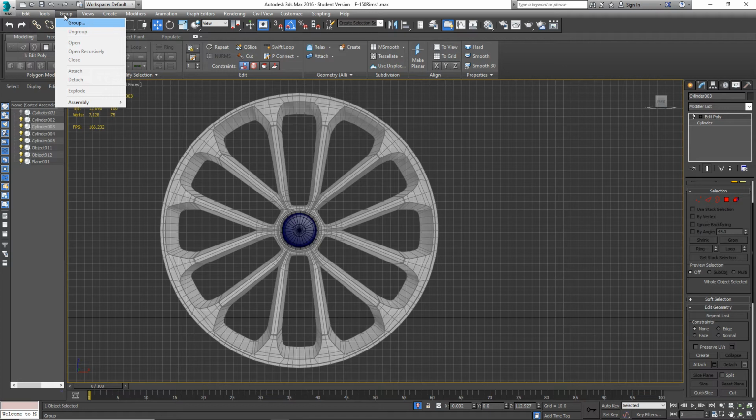Continuing on to your group, this is to group things together. I find it to be kind of tricky when you group stuff in 3ds, because when you group it together, I've found that I can't really ungroup it. I don't know why, but it won't work properly. So I never touch this. Same thing with the assembly thing. I never touched it. Can't really go over much.